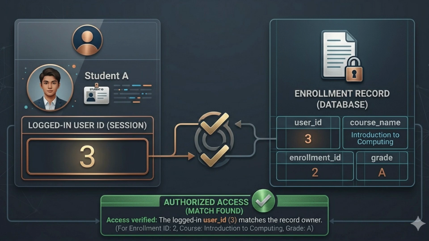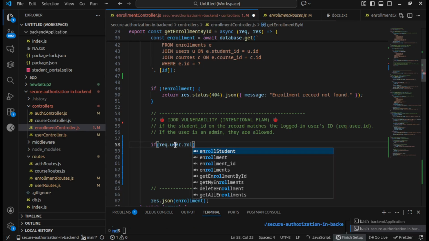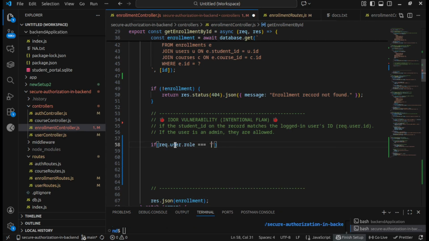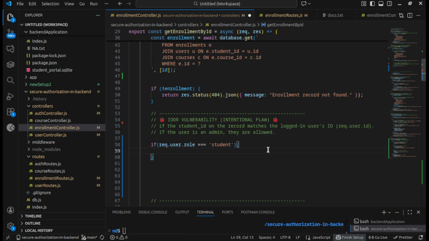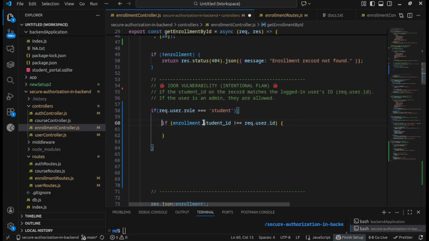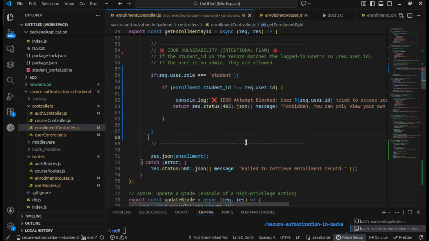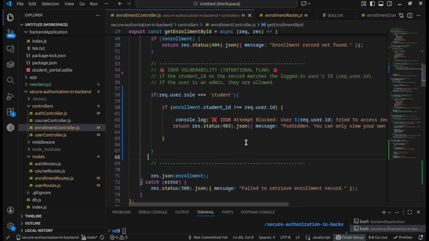Let's try to fix this in our code. First, check the role of the user making the request. We apply this restriction only to student users, since admins are allowed to access any enrollment record in the system. Now let's add the main ownership check. We are comparing the logged-in user ID in request.user.id with the user ID of the enrollment record fetched from the database. If the IDs don't match, return an error. If they match, return the enrollment record data as a response. This ensures that students can only access their own records.